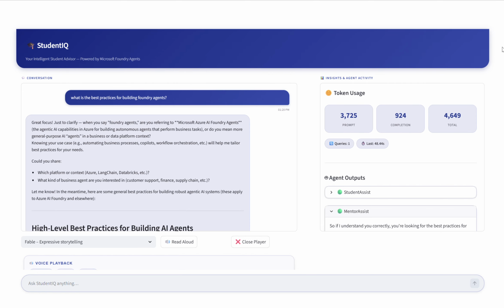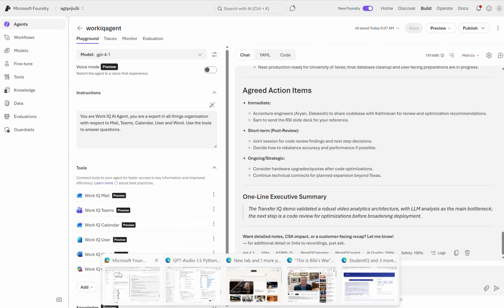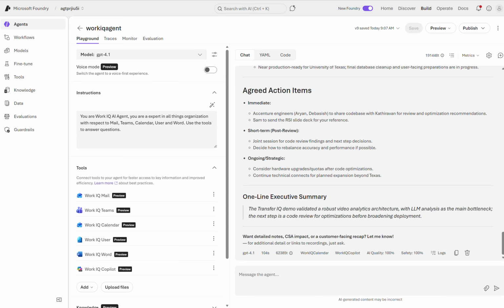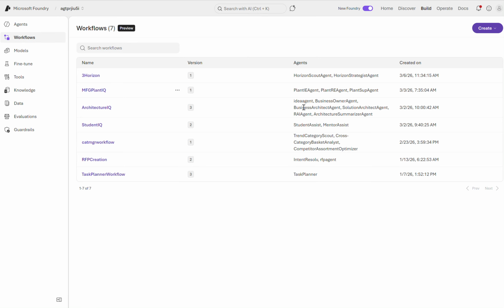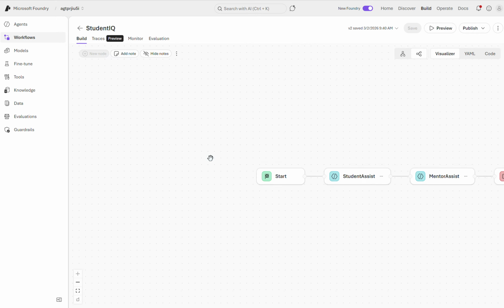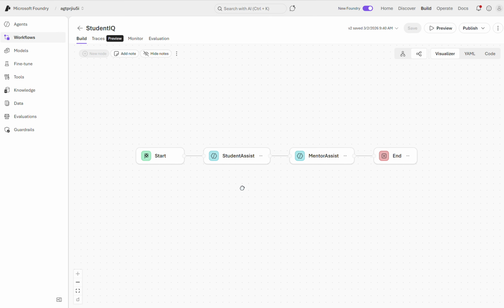The way that I designed the system is I'm using Microsoft Foundry behind the scenes, and it has two different agents. These are the agents that I'm going to show you. Here is the Student IQ. I created a workflow as well, and it has two different agents.